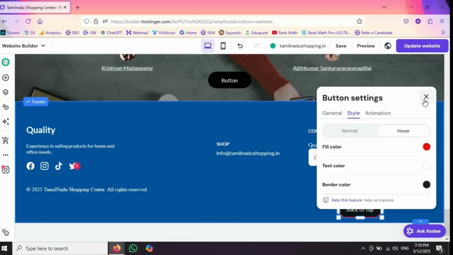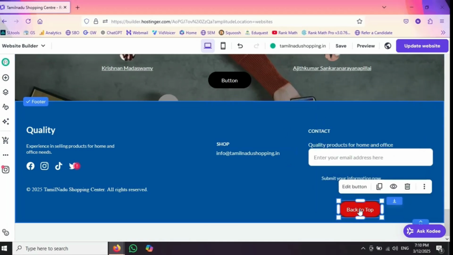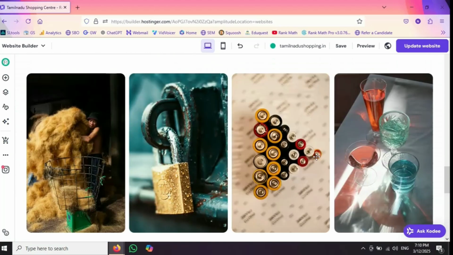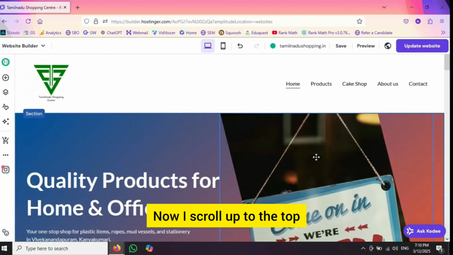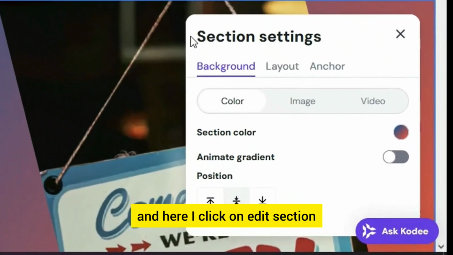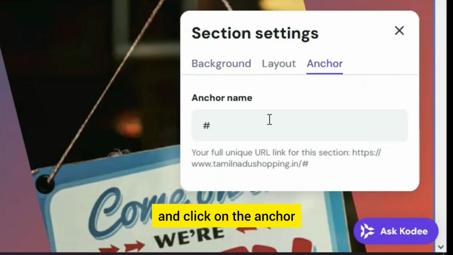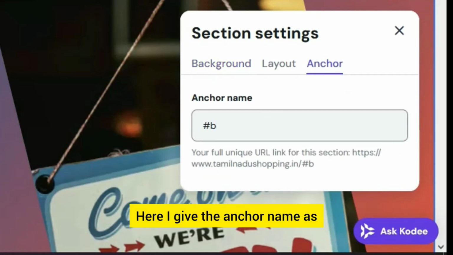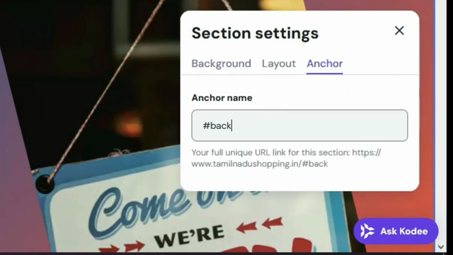Now you can see our button color has been changing from black to red. Now I scroll up to the top and here I click on edit section and click on the anchor. Here I give the anchor name as back to top.